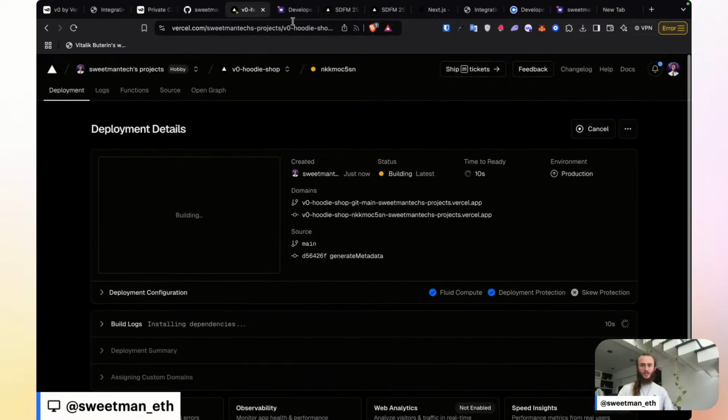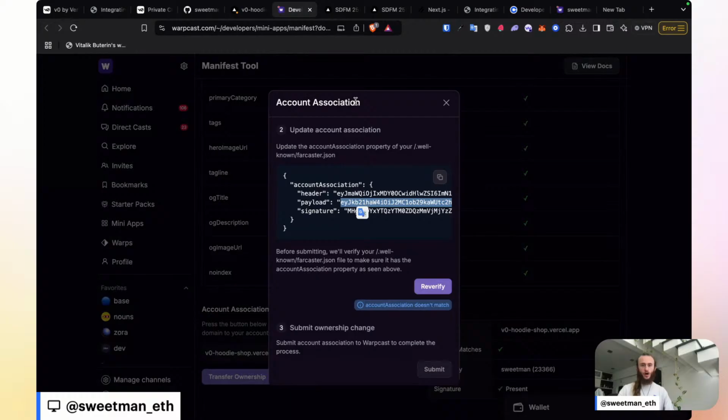And once this build finishes, we'll be able to come back into our Farcaster app publishing tab, and then we'll just click re-verify. And that's going to verify that these new environment variables have been added into our project, at which point we should be able to submit the ownership change and then have our mini app live on Base and on Farcaster, working on Android phones and iOS phones alike.